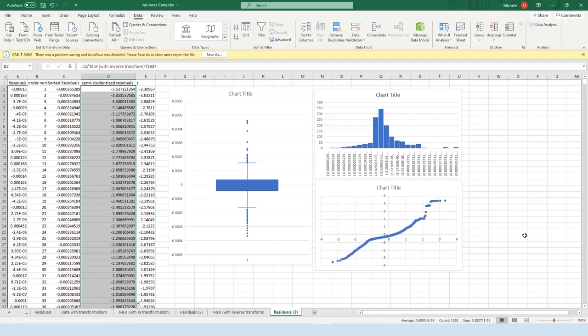Wow, look at that. This box plot is looking much more symmetric. This histogram is looking a lot better, and this normal probability plot is definitely looking a lot better, right? We want it to go slope of 1 through the origin, right? And yeah, definitely still a little divergence, but I'm much happier with this.